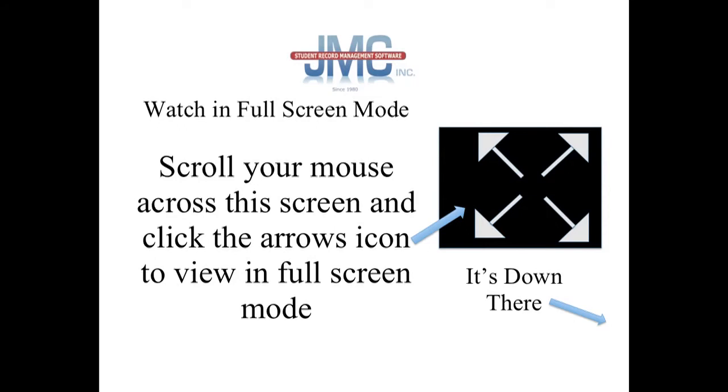This instructional video is meant to be watched in the full screen mode. Click this icon on your screen to watch this movie in the full screen mode. Click that icon again to put it back to the regular screen mode.